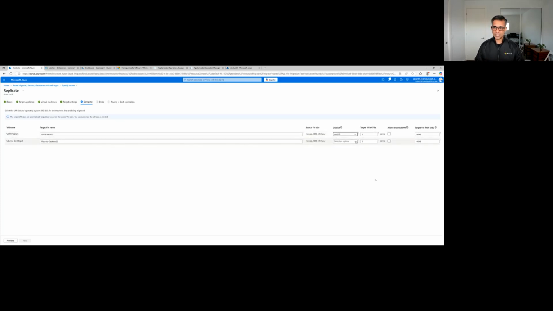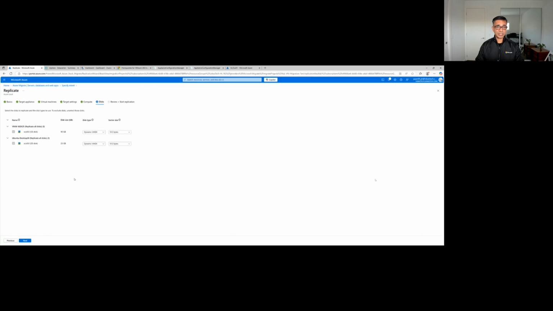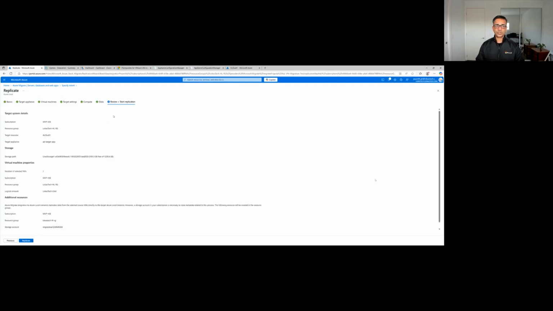But we're going to retain it as it is, and select the OS disk. So I don't have any data disk. It's just the OS disk right now. But if you have a data disk, you can select the data disk as well. All right, so dynamic VHDX, and you select whether it's 512 or 4096 bytes. Okay, so select 4096. Same thing here, because it's a VHDX. All right, just review all the information that you keyed in there, and then we are ready to replicate.